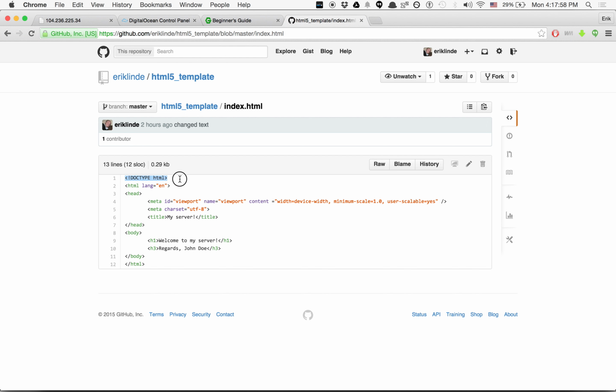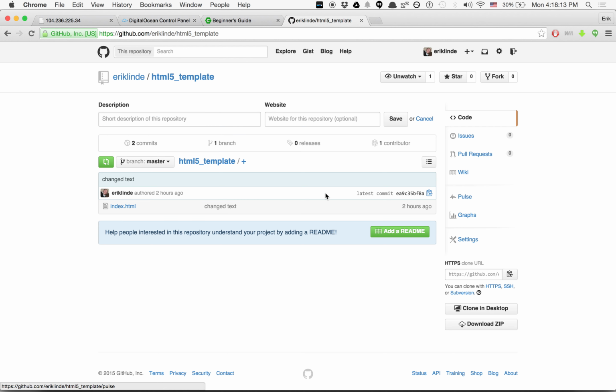It has some standard HTML5 markup. This is all standard. It has a title that we can change. It says welcome to my server, and then regards, and then some kind of name. Let's clone this repository into our server. Here's the address to clone it. Let's copy that.